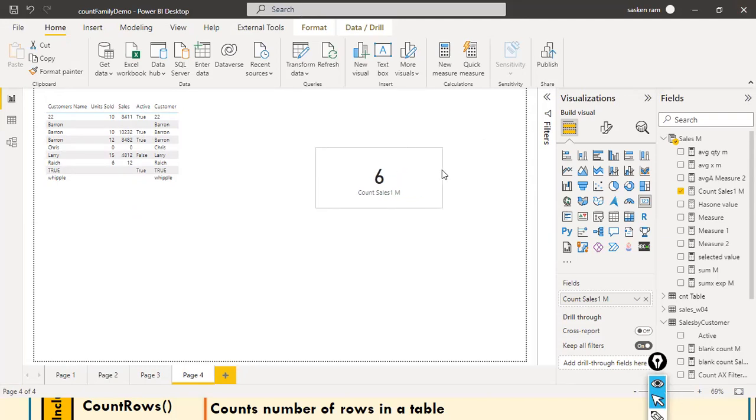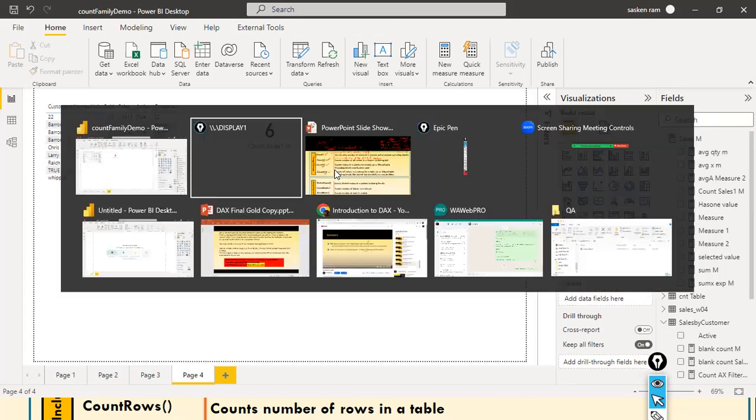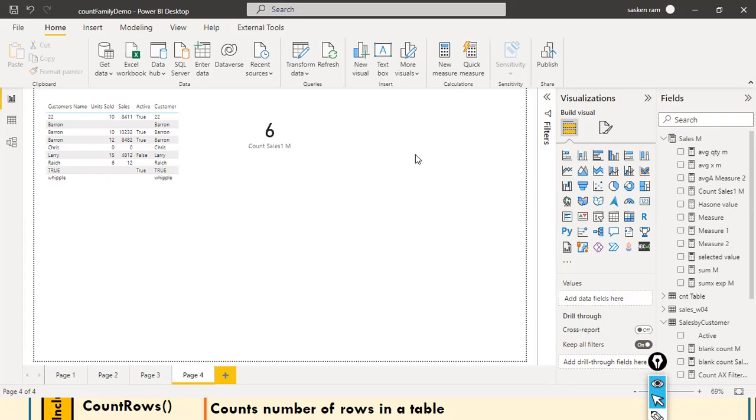Very simple, isn't it? The count function is also an aggregation function. It gives us the total number of values in a column. If you wanted to count it, you can use the count function. And then the next one, what is the next function? Next one is the count A function.